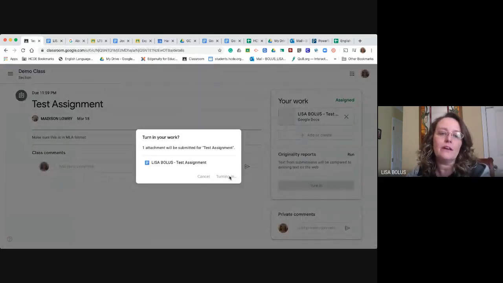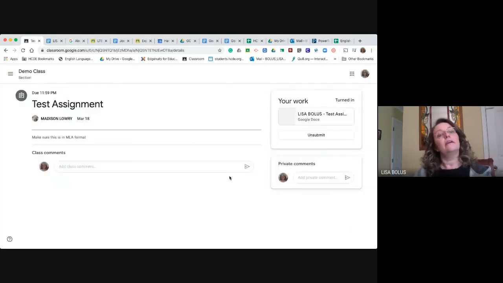Kind of takes some of the guesswork out of it for your students. And it also gets rid of the whole, I can't find that essay that I made. I can't find the assignment. Well, if you create it in the assignment, you don't have to. It attaches it directly for you. So that's a really great option here.